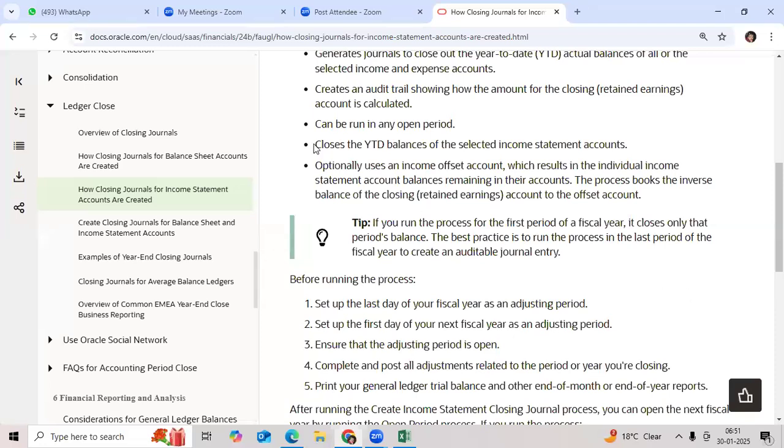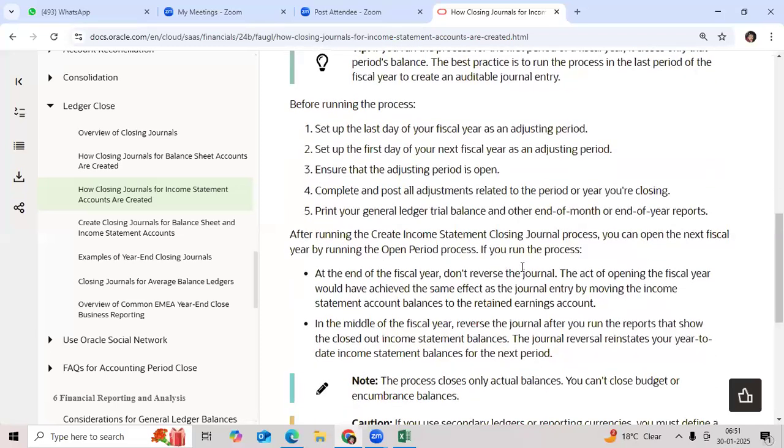When you run the year-end closure, the YTD balances of the selected income statement accounts will all become 0. Next year, the first period shows a 0 balance. So the YTD balances will be updated as 0. That we will discuss further.